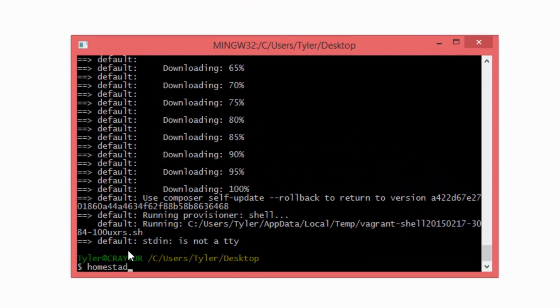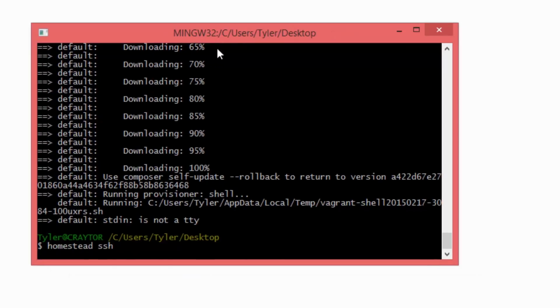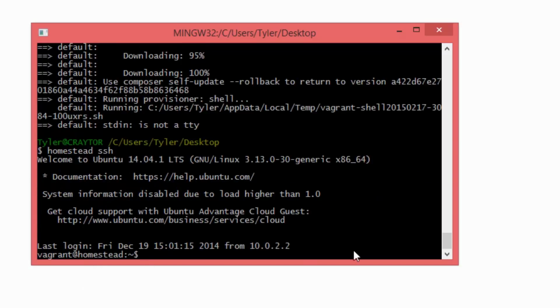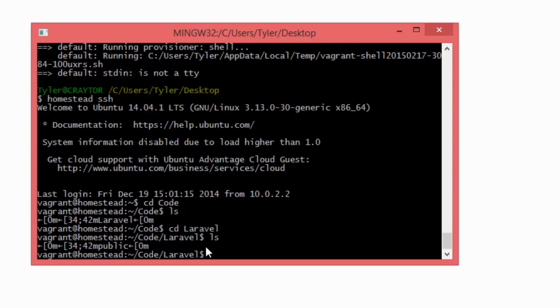So let's do homestead ssh, and this will actually SSH right into the Homestead box. And I happen to not like this method. I prefer using PuTTY. It's a lot easier, I think, because this SSH command seems really buggy. So I'm going to go ahead and cd into code. I'm going to list out the file contents. Again, it's really buggy. That's why I don't like this. cd into Laravel, list that out.